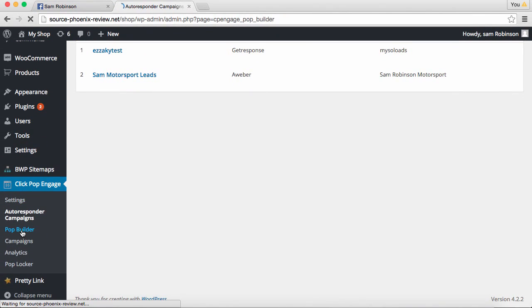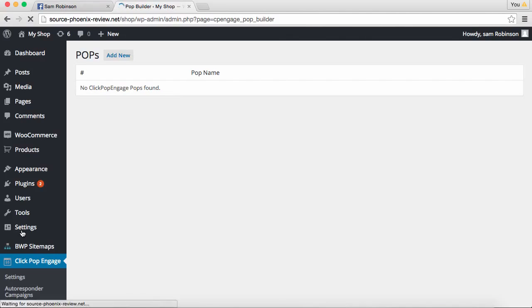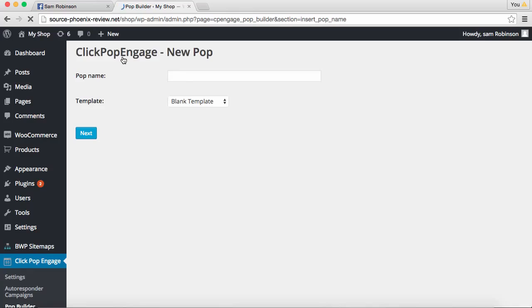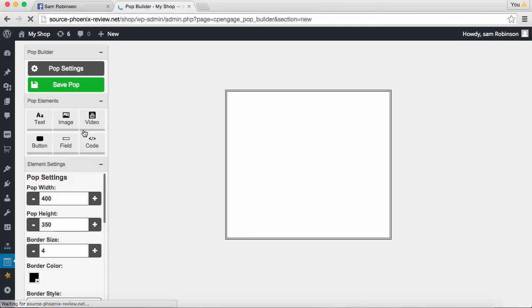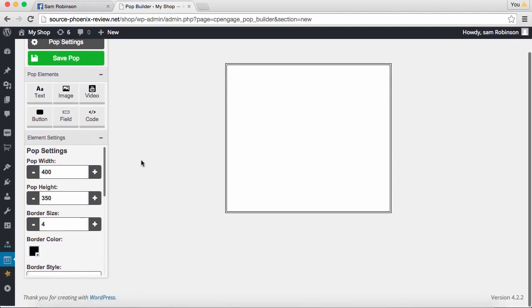Straight into it, we're going to build a pop to put over a website. So I'm going to add new, and I'm going to call this the Sam Ferrari giveaway. So what I'm going to do is give away something on Facebook to capture leads, and that's something you'll be able to sell as a service to clients or use for yourself. This is just a short example of how one way you could use Click Pop Engage to benefit your business.